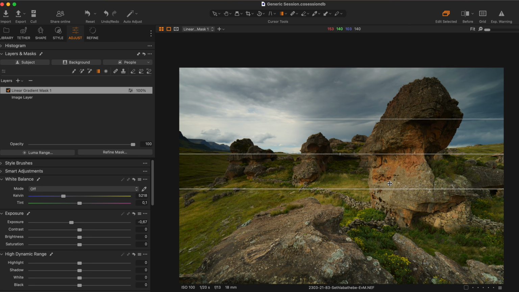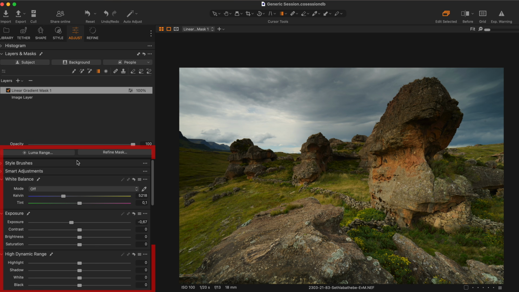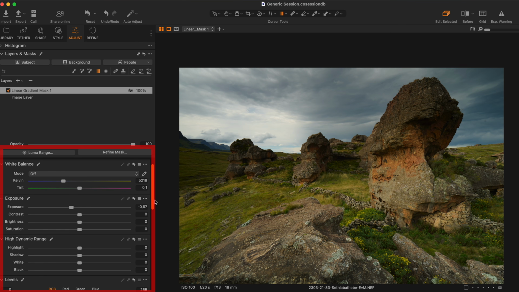But the problem with using a gradient filter in a conventional sense is that you're also going to end up with a darker portion to the peaks that you're going to be using. That's actually relatively easy to correct though, because using the gradient filter means that we have access to all of the other controls inside our editing parameters.